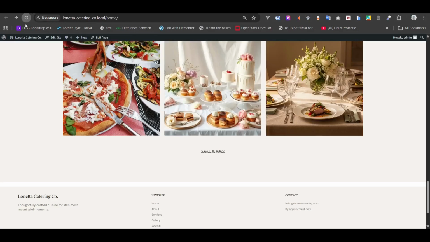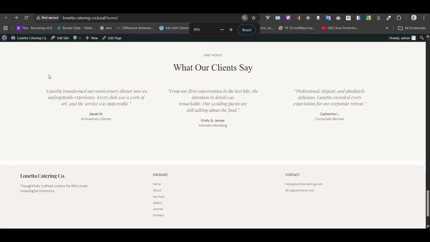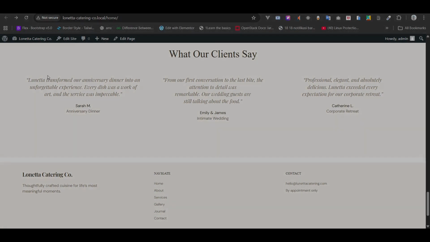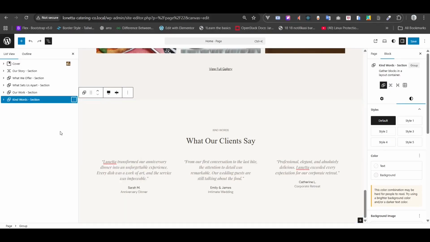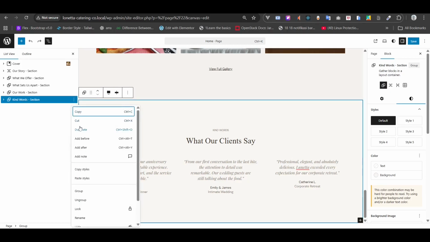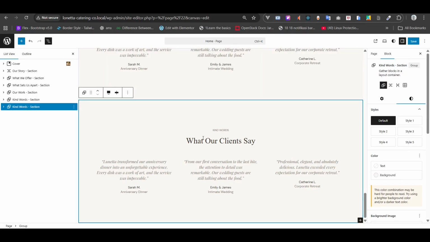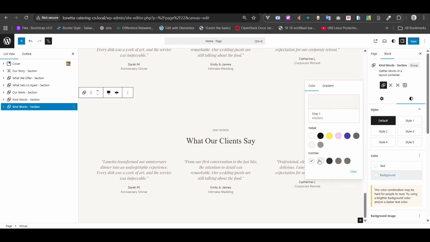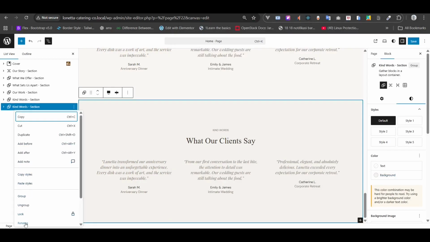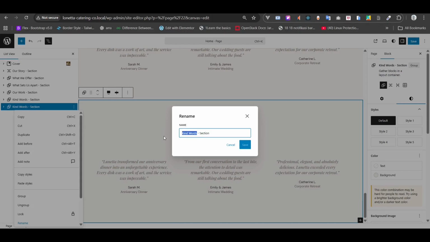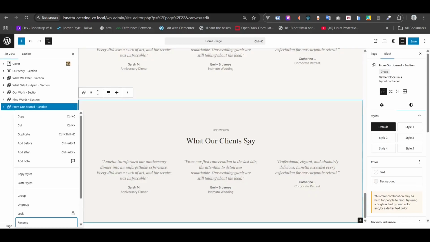Click save. Let's refresh our page. Now we have our client say section. Now we're going to create another section. I'm going to duplicate the previous section, and I want to change the background first. And after that, I want to change the title as well. And first I want to change the section name. Save.